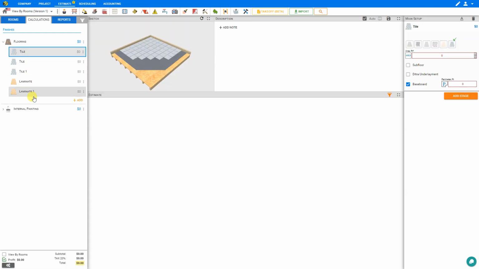And you'll notice that all these have been added to the same category called finishes. If we hover over the category title, we see a pencil icon here that allows us to edit the title of this category if we want to. But we won't do that now. Instead, what we'll do is we'll assign each of these modules to a room.